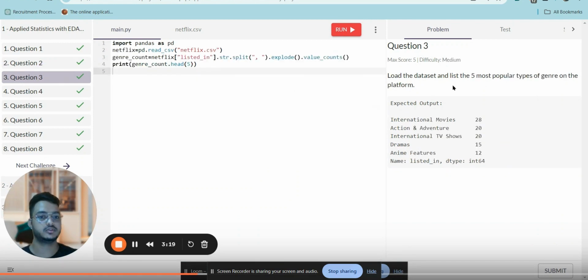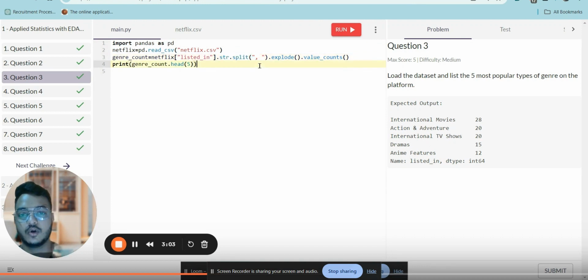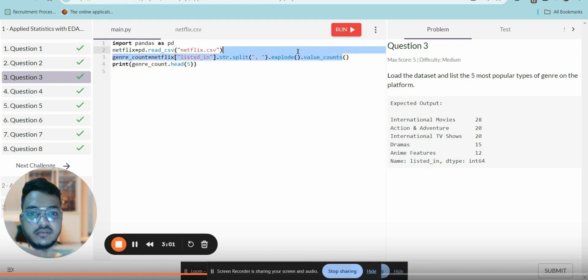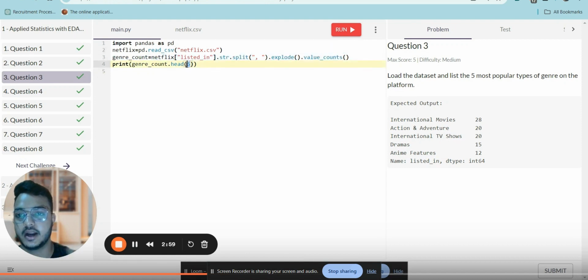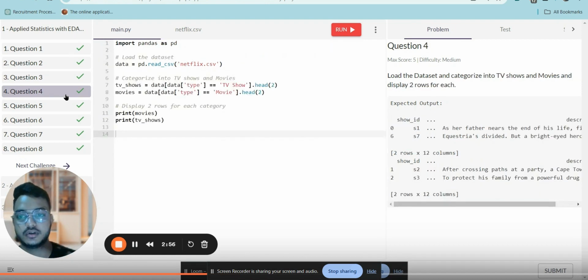Moving to the next question, it wanted the top 5 most popular genres on the platform. I did the same thing again, then split the listed string by the comma, exploded it, took the value counts, and by using head of 5 I got the right answer for the top 5.